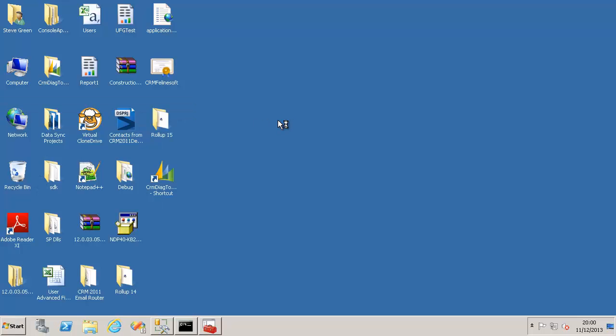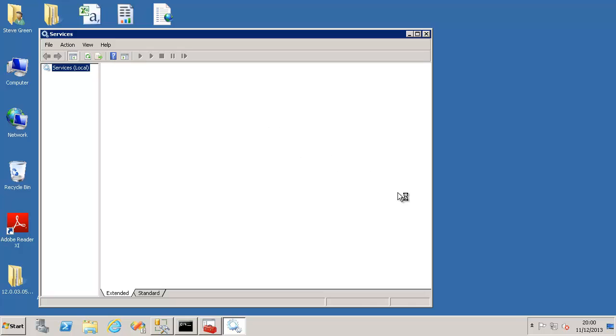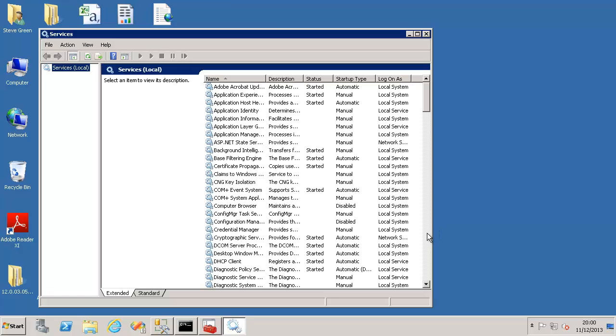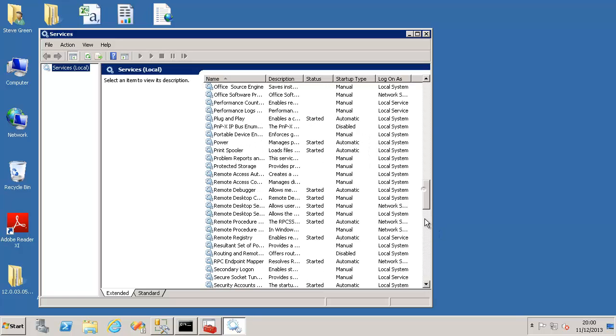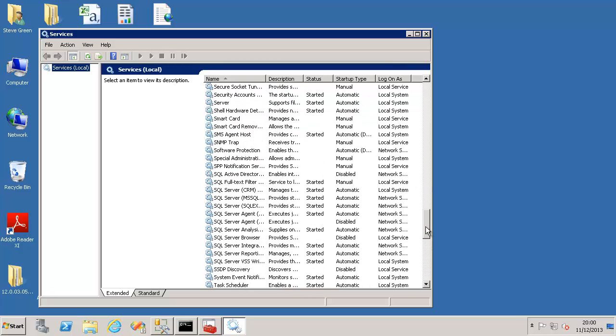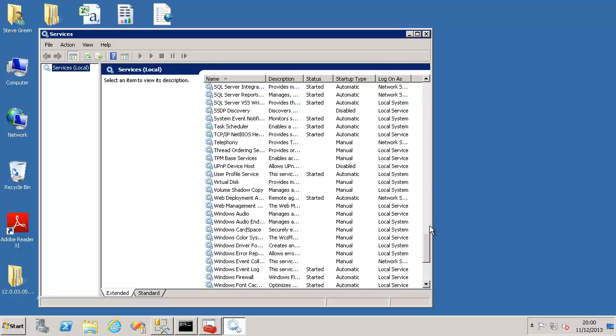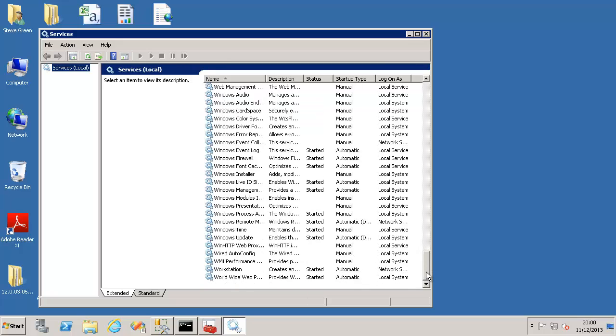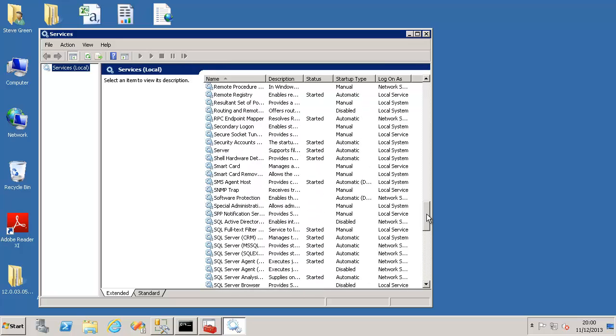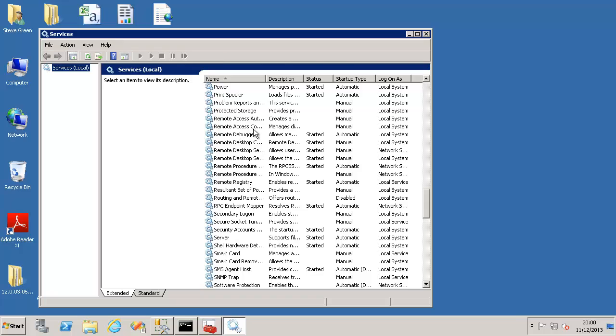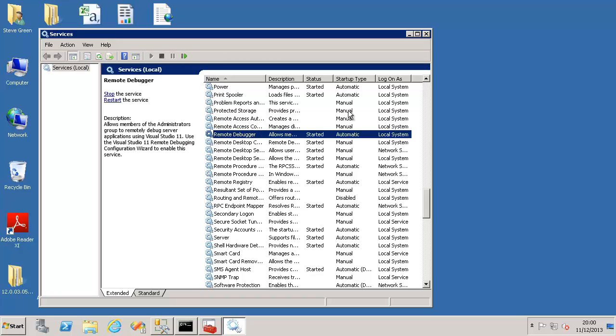Through the configuration wizard, you can opt to run as a service, and it should then be permanently running and start up with the system. Obviously it depends on your environment whether you want it constantly running. I think it's just called Remote Debugger. Yeah, so there you go, there's the remote debugger.